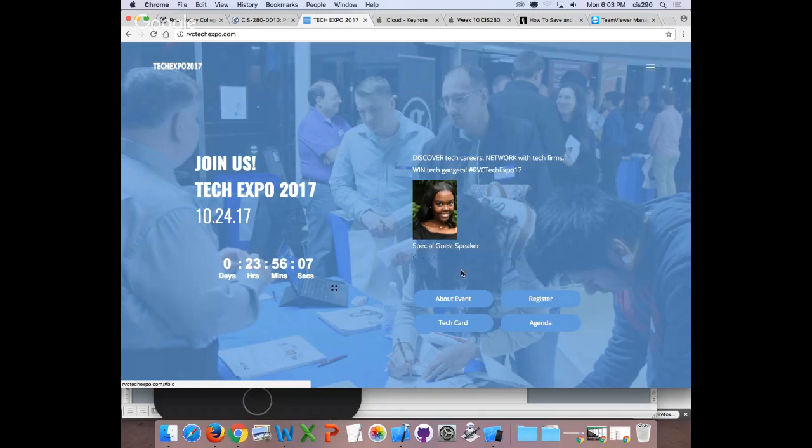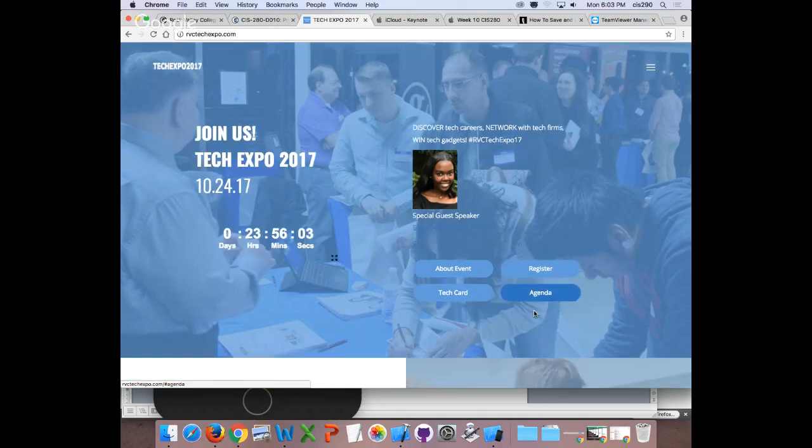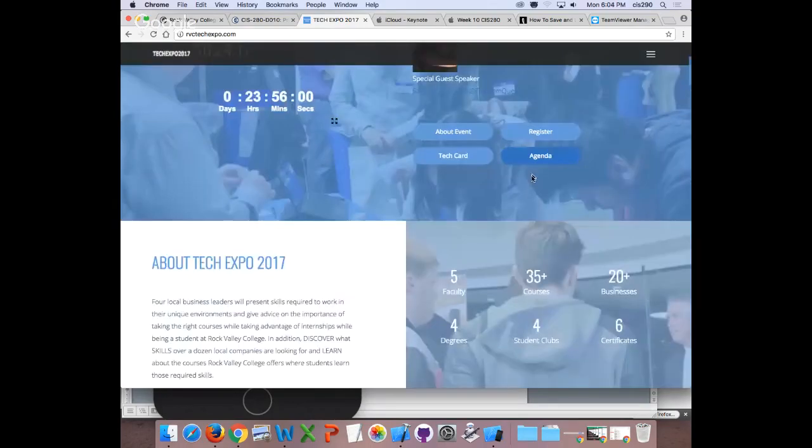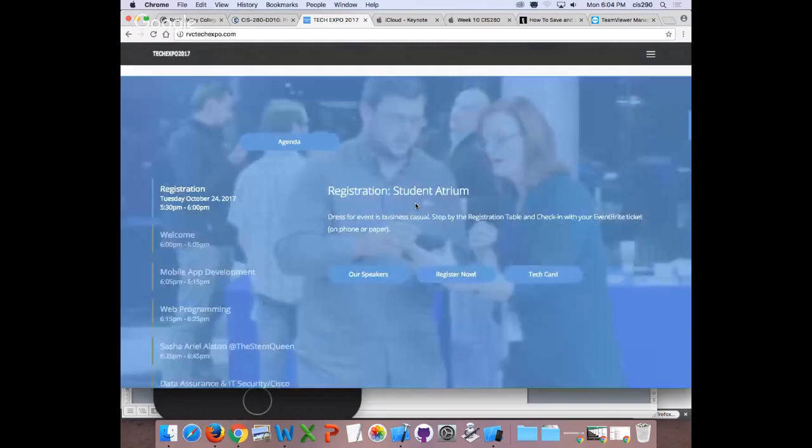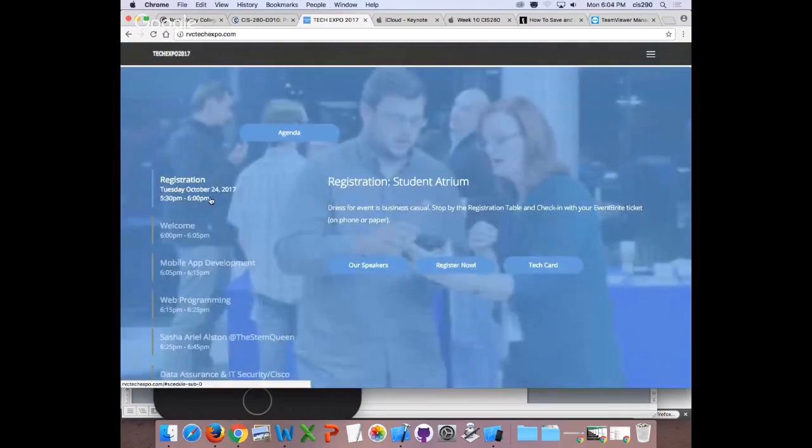Okay, I'll go over the agenda real quick. From 5:30 to 6 is registration. Dress casual, business casual is fine. You can wear jeans and just a nice shirt. Stop by the registration table and check in with your Eventbrite ticket. If you don't have an Eventbrite ticket, there's a place on this website to register. I'll show you in a second.